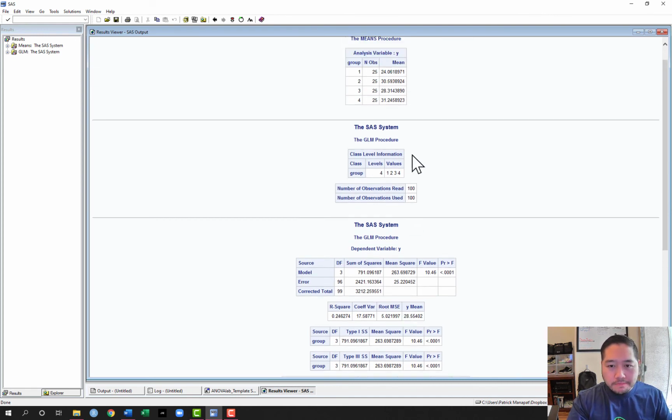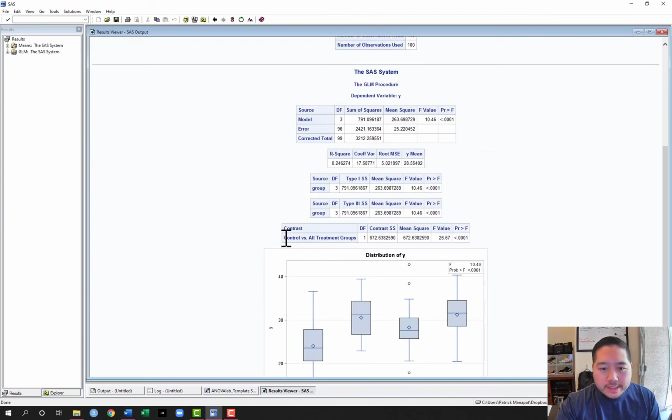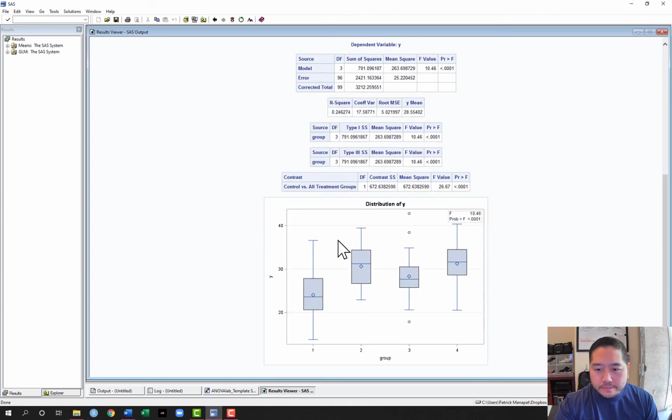So we'll scroll up here. Here's the beginning of our output. And so here's our contrast. We can ignore all of this stuff here. We don't need it. All we're interested in is the contrast that we have specified. So if we look at the F value and the P value, which is less than 0.05, we answer our question and can say that the control group is significantly different from the combination of all of the treatment groups. And that's it. So that's the first contrast.